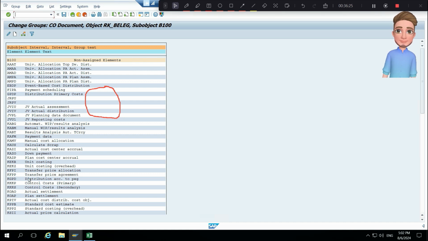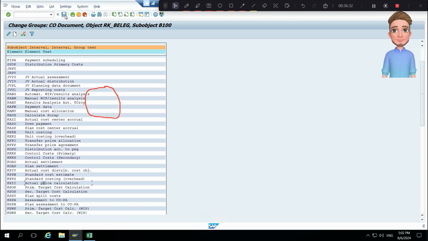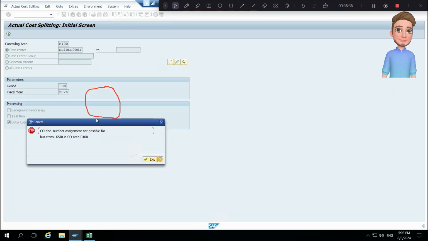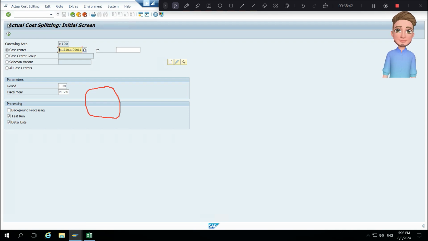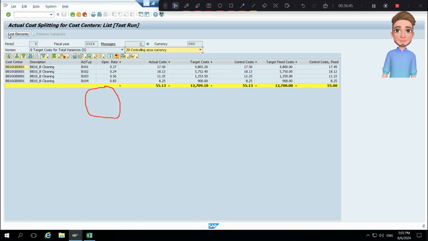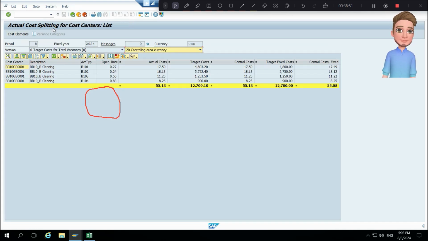The next error will be in KSII. Can you see here actual price calculation? That will be your next error. So I'll just save this. Keep this window open. Now go back and rerun it in KSS2. If you rerun the test run, it should not give you an error now. Back, execute, done. It is successful.